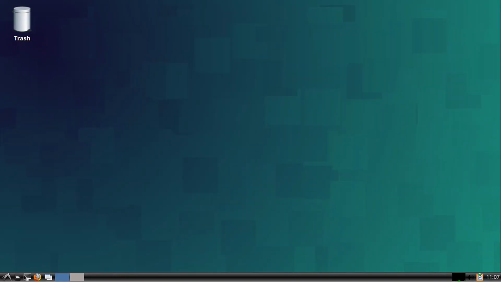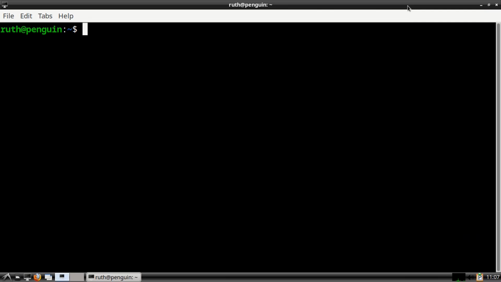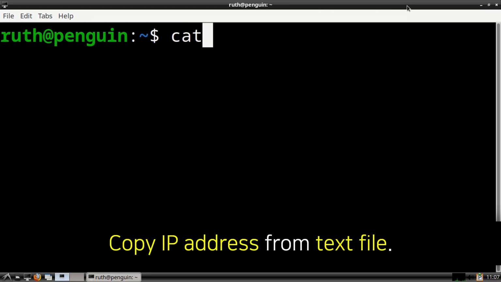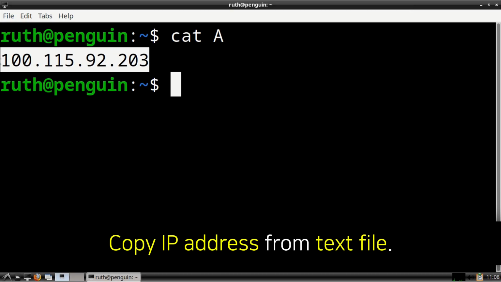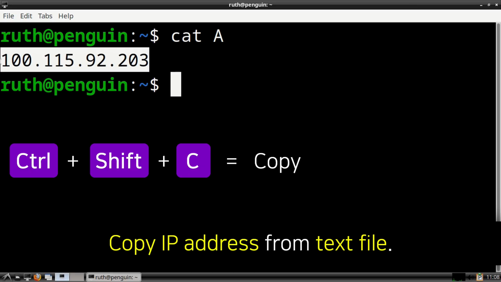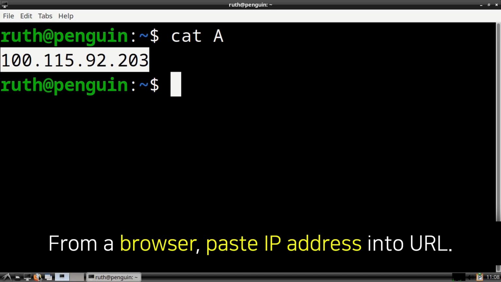Once our desktop has started up, we can open a terminal, and then we can execute cat followed by the name of the text file that contains the other container's IP address. Once we've done that, we can highlight the IP address, and then we can do Ctrl-Shift-C to copy it. After that, we can open a browser.